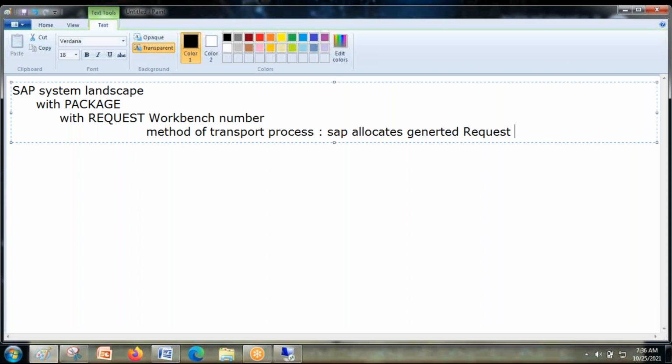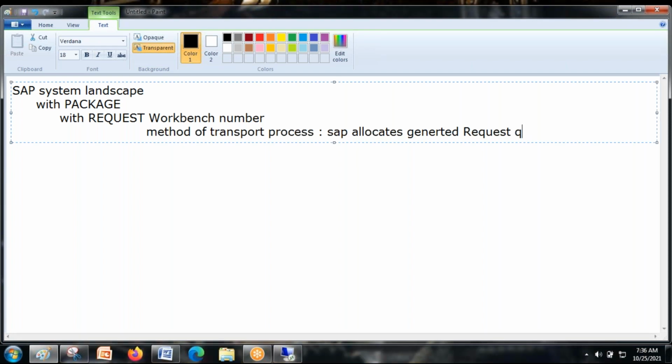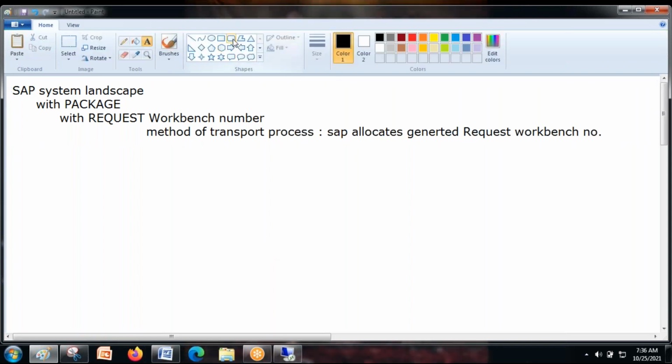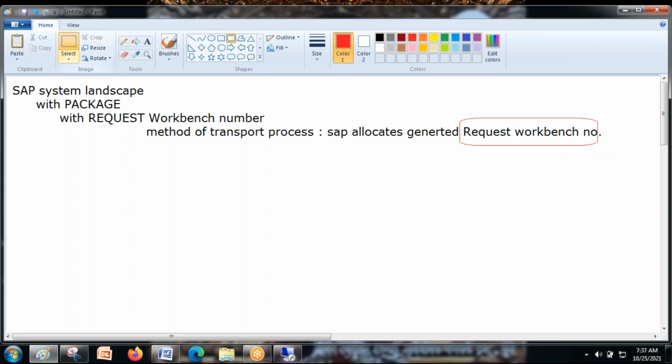So SAP allocates a generated request workbench number. This workbench number performs the transport. Whenever they are transporting from server to server online in the world, between servers over a WAN system, the basis administrator always focuses on the request workbench number. This is very, very important. You should follow this.